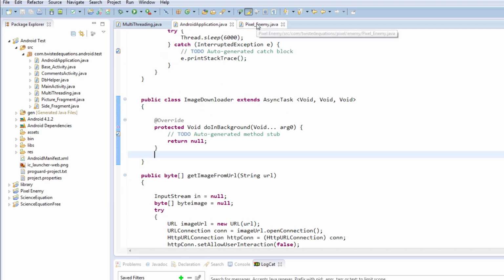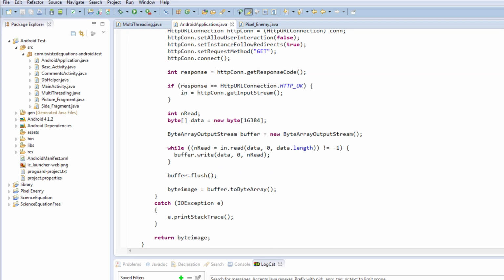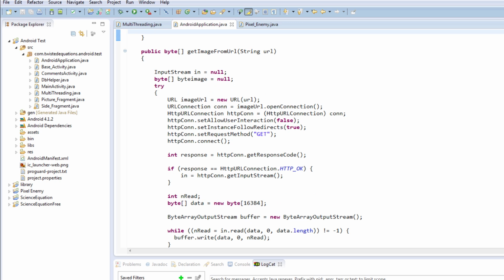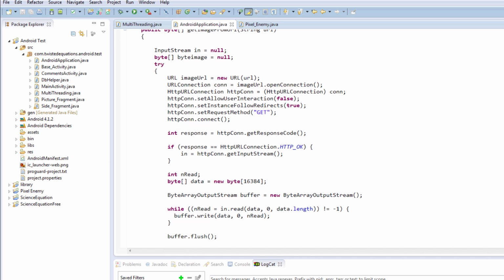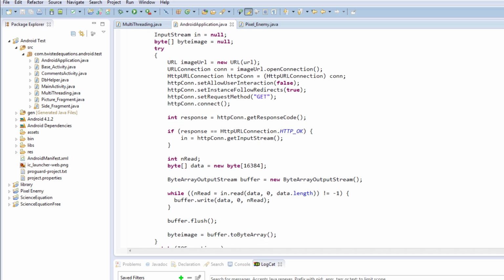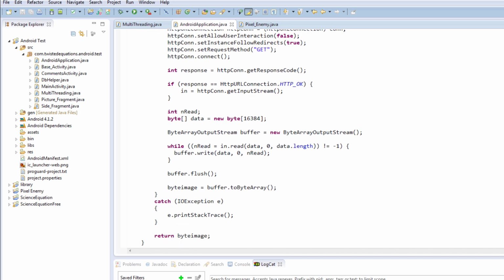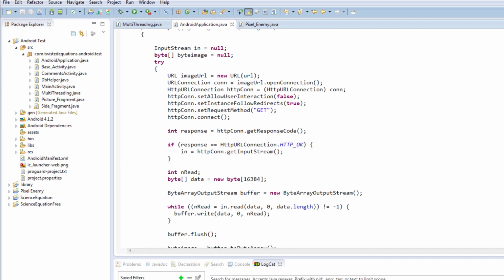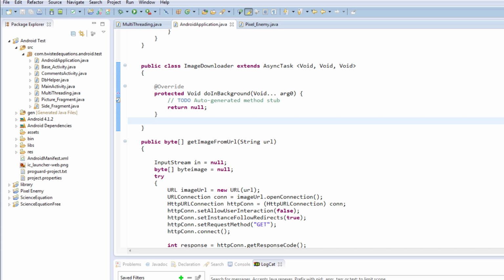Now you'll notice here I have pixel enemy up. This is actually an app I'm working on at the moment, or working on an update for, and we're going to be using some code from this. This is just some code I've written. I'll leave that on screen for a minute there. It's called public byte get image from URL, and it takes in a URL string. I'll leave that there like that so you can see how it works. So you can copy that if you want, but that's essentially an image downloader. You can use the Javax package, I think. I've never actually used that, but anyway, that's how you get an image downloaded.